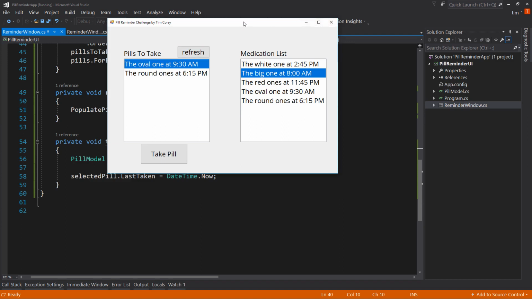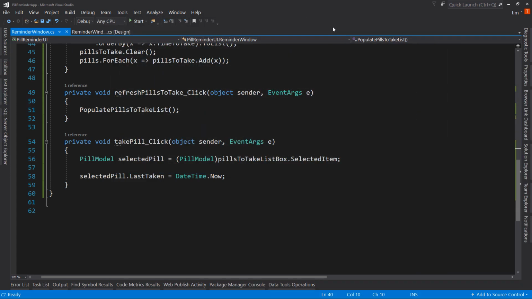So let's take this refresh button away. We're just going to hide it essentially, or just ignore it. And I'm going to wire up something else to make sure that this continually gets refreshed. Now, the best way I can think of to do this is to set up a timer. So let's do that.